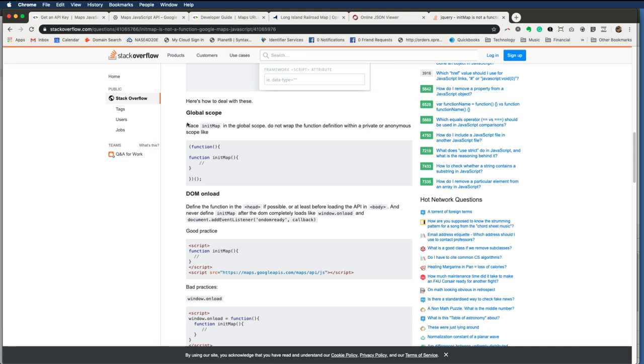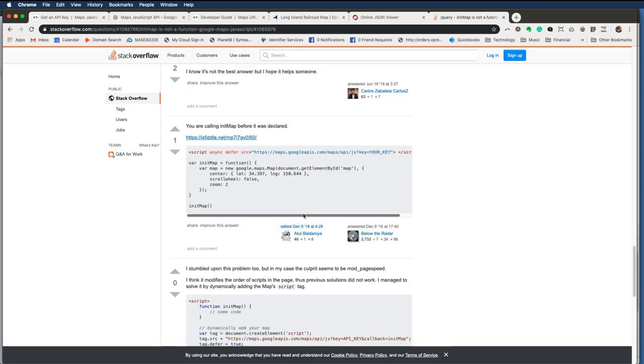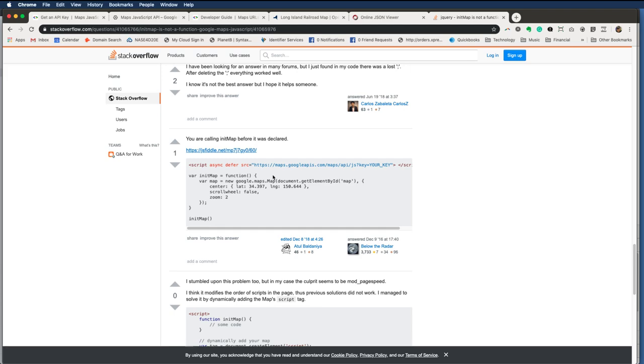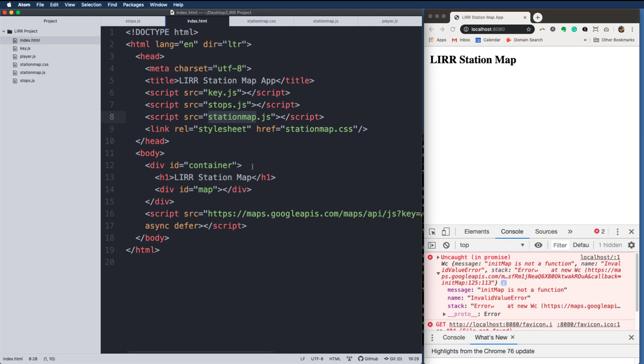Here's another answer. Let's see. Dynamically adding the map script tag. So he's having a race condition. You're calling init map before it was declared. So let's see here. Stationmap.js is here. That should load, but we're not getting this in time.